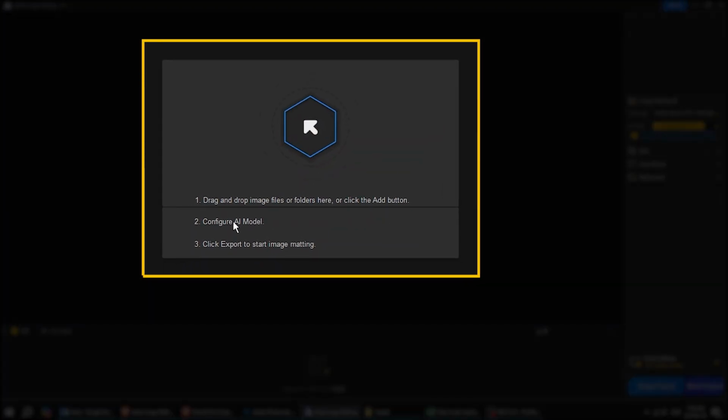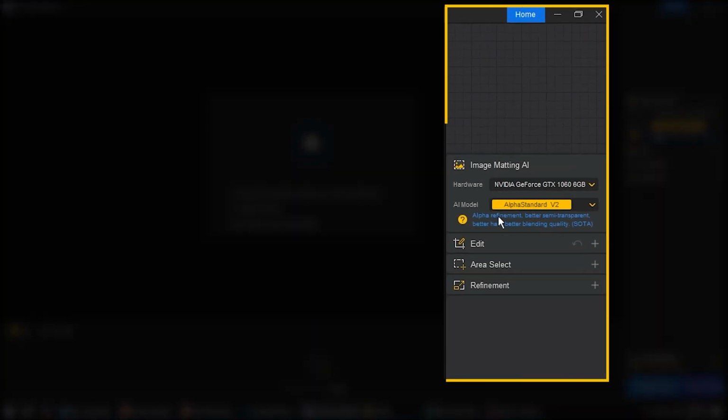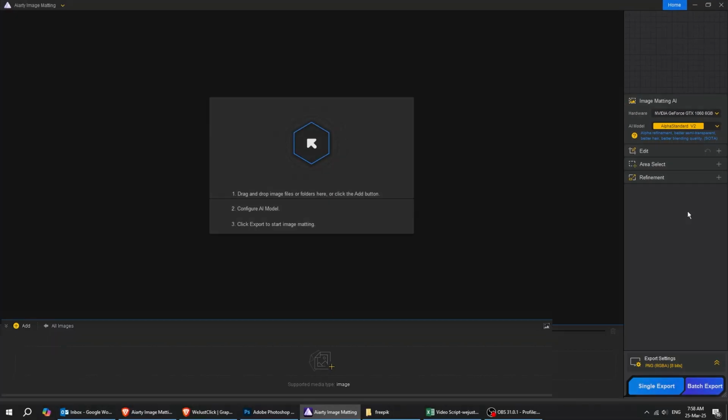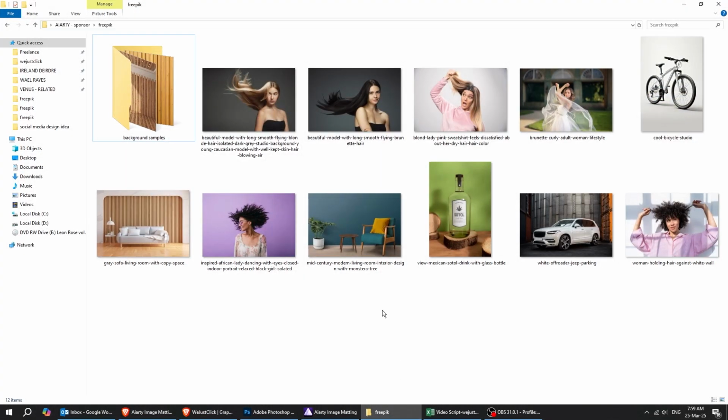In this section, you can drag and drop multiple images at once. On the right side, you can find the tools. Choose which AI model you want. Let's choose Alpha Standard. On this side below, it is where you import your image or multiple images. Let's start by dragging our first image. I will choose this image.